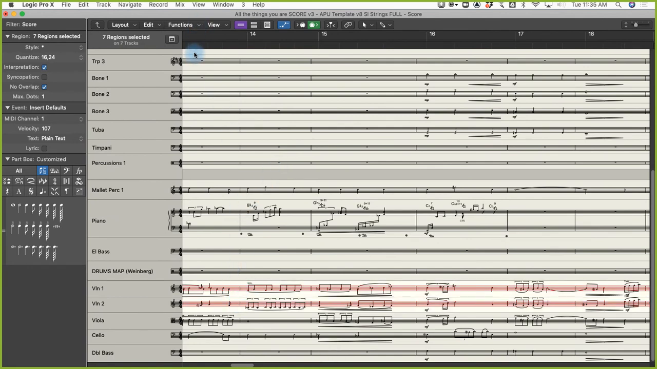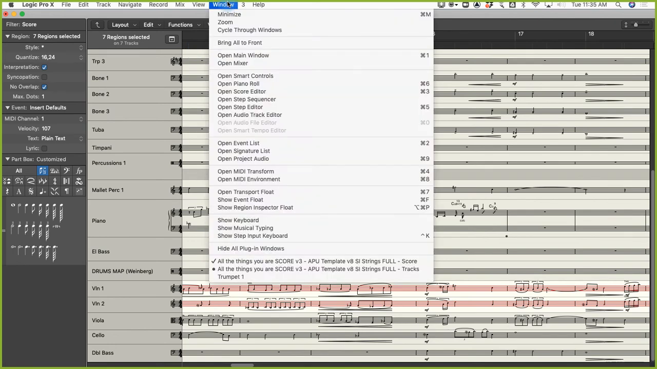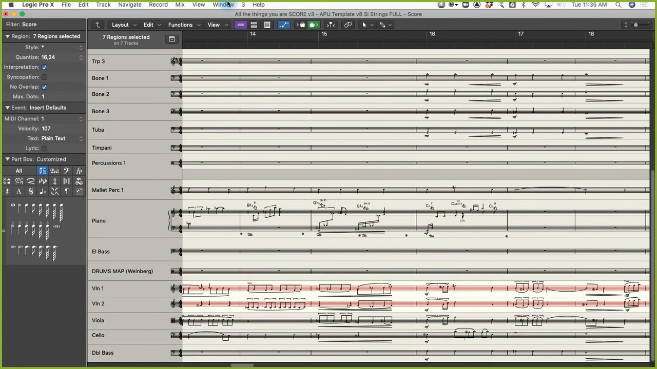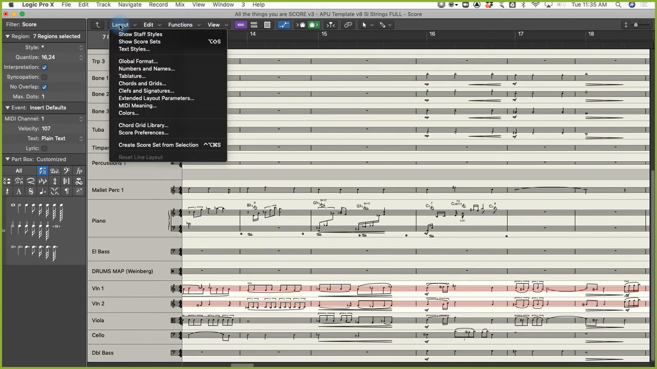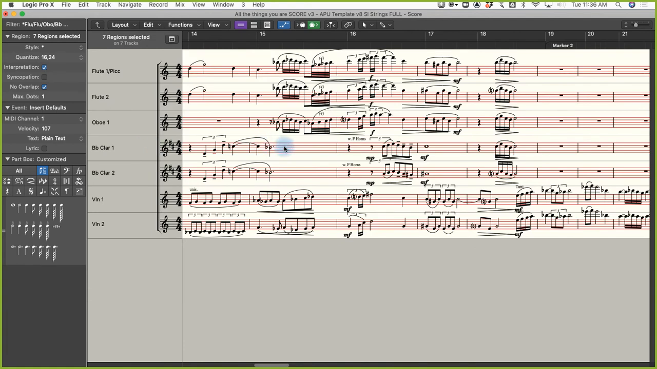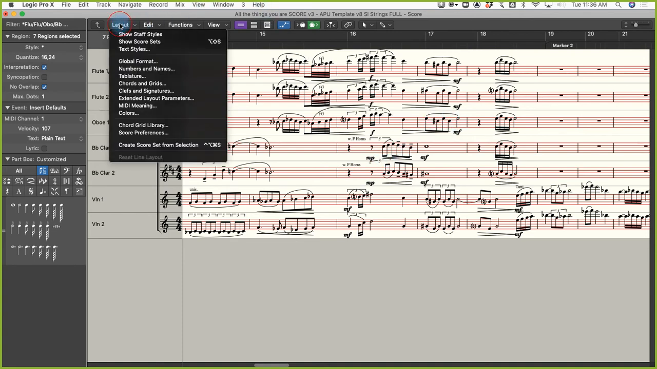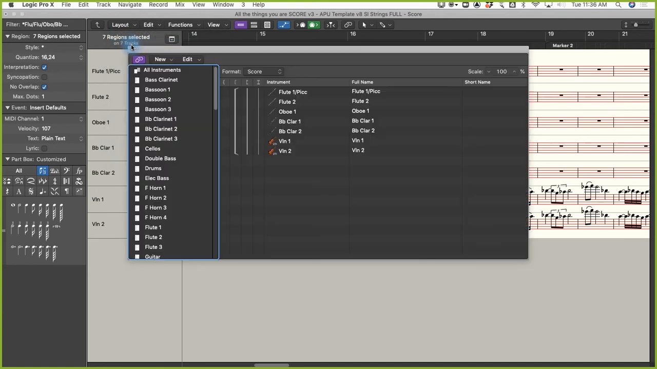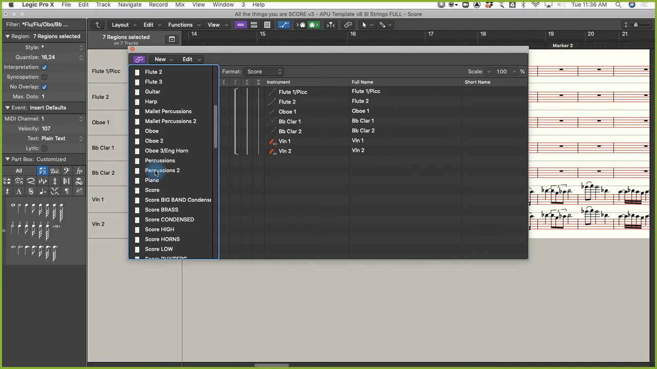And now you can do two things. One is to directly open a new score window, and it normally will open showing only those tracks. Or you can go to the layout menu and say create score set from selection. So now I'm looking at just that grouping. Now that I've made that grouping, I may want to see it again sometime. So I'm going to go to the score sets, show score set on the layout menu, and give this grouping a name.